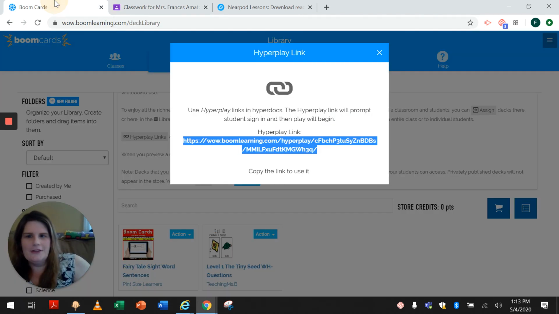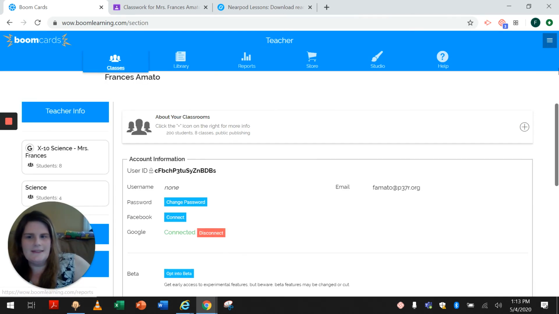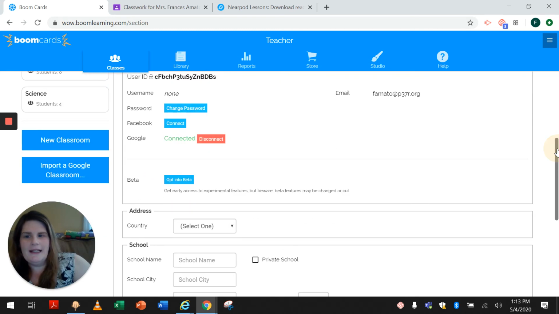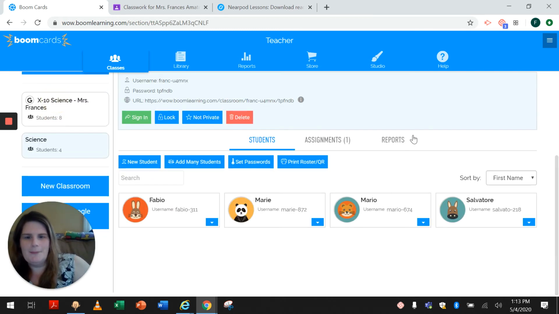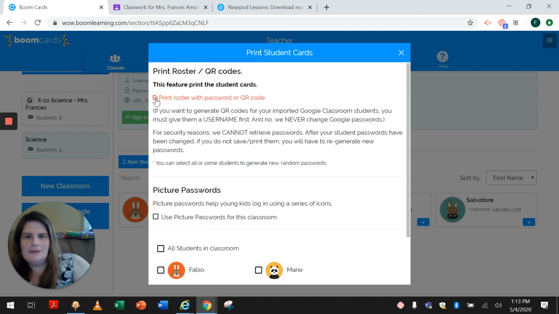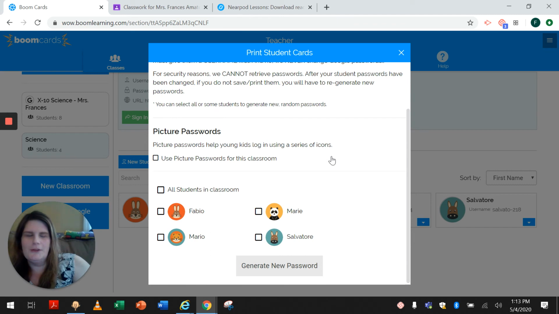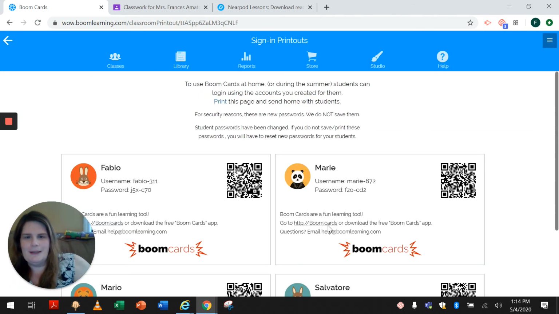So if you go back to your Boom Cards, you're going to go back to classes, and you only have to do this once. So I'm going to click on my science class, and I want to print the roster and QR codes. So I'm going to click this option, print roster with QR codes. Now you have the option of using picture passwords or a regular password. I'm just going to use a regular password. I want to assign it for all the students in the class, and I'm going to generate new passwords.